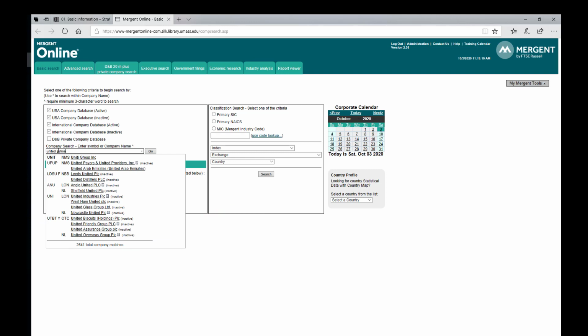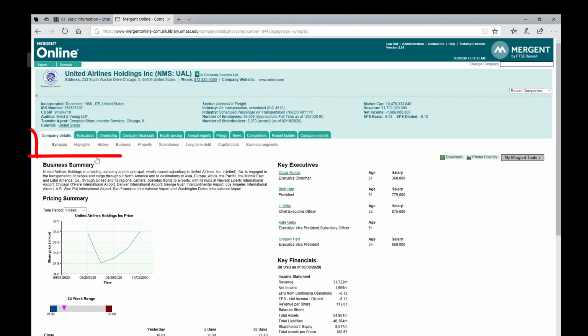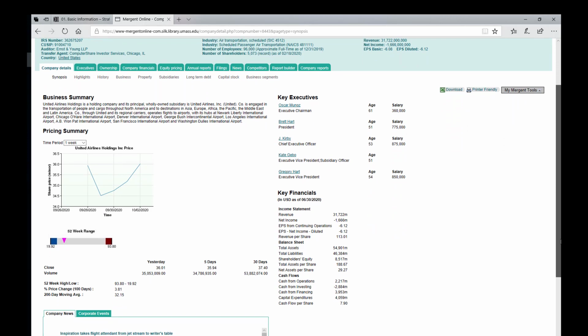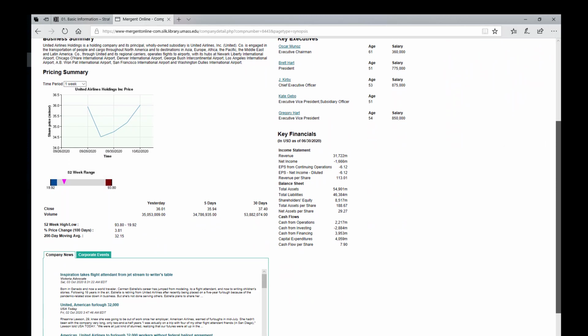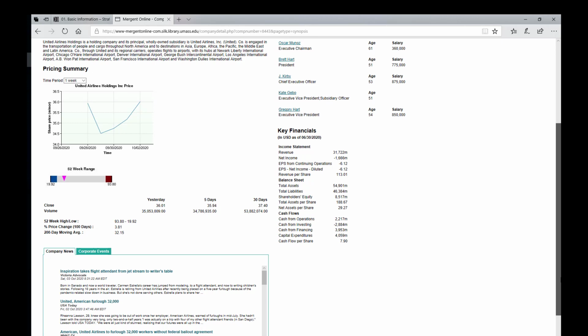United Airlines. From the landing page, you can see a menu at the top of the page, which will allow us to navigate through all the information available on Mergent on United Airlines, but it also presents an overview of the firm. Some basic information at the top of the page here, as well as a business summary, the key executives, financials, as well as company news. And this is news actually from this morning.